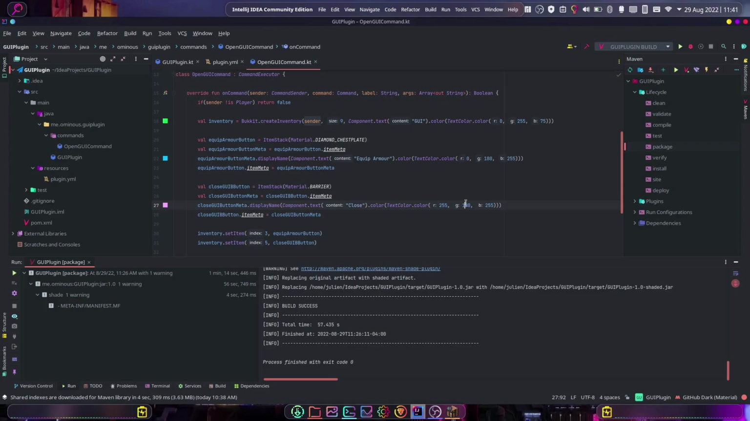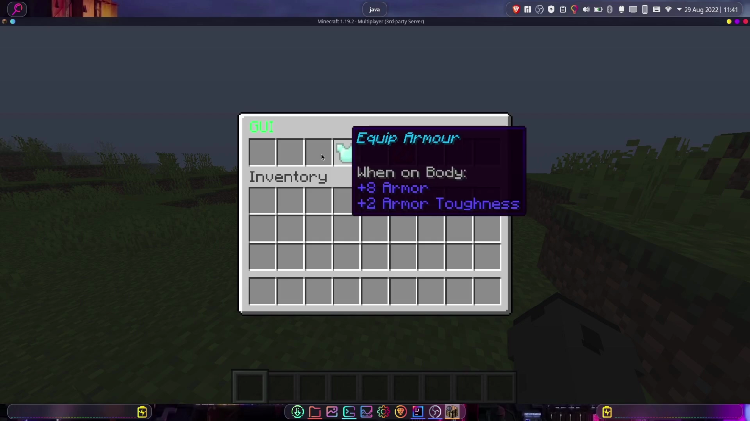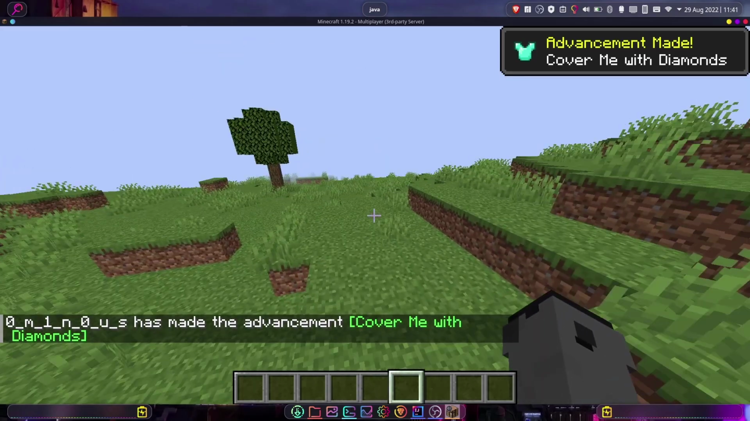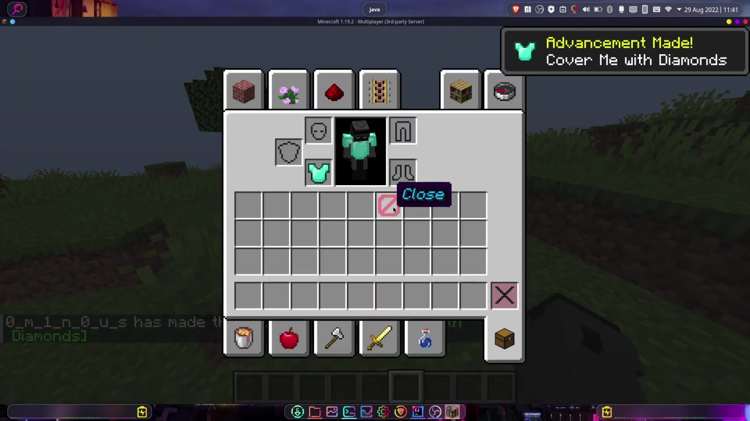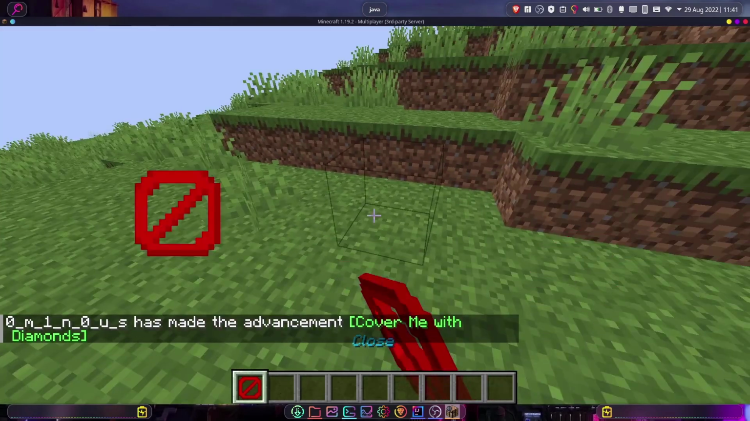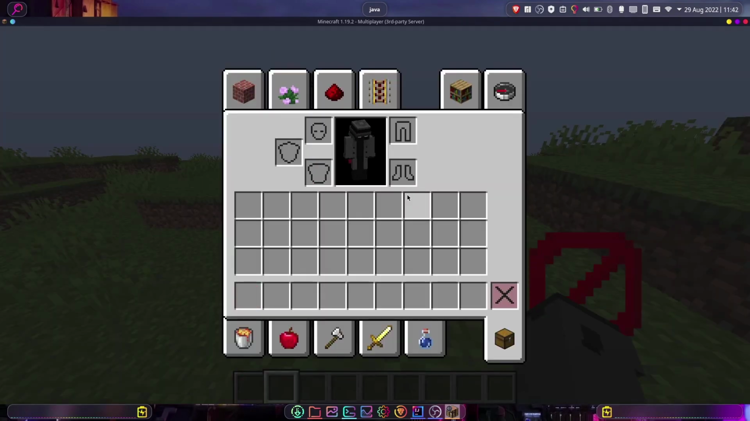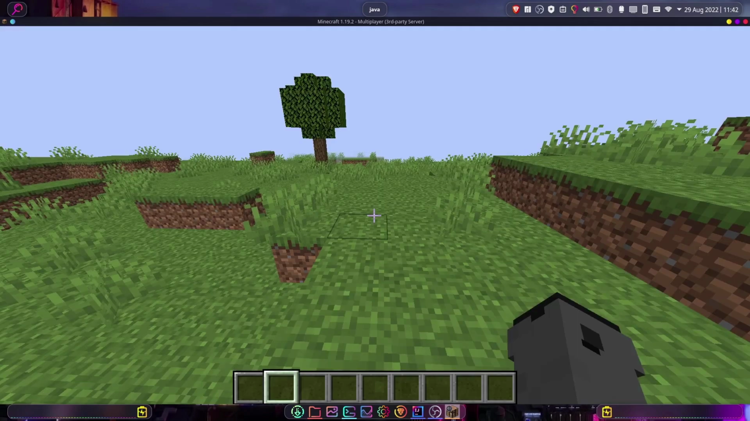So 255 0 0. But you see the other problem is again, we can take these out of our thing, and now that's just a diamond chest plate and a barrier block. And you probably don't want that in your server or in your plugin, because that's not what it's supposed to do. So let's go fix that.